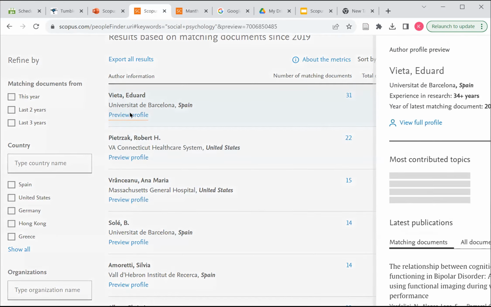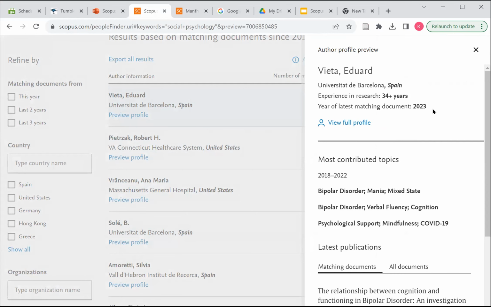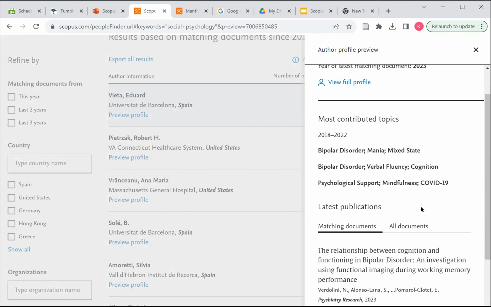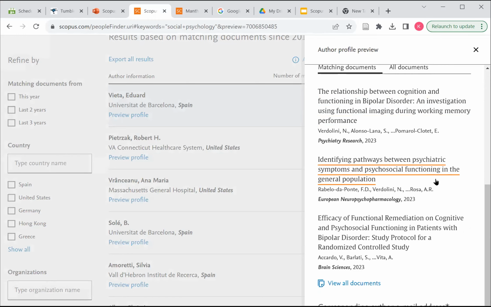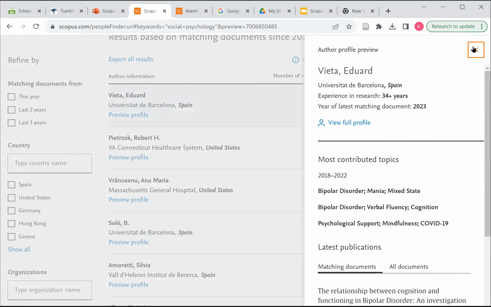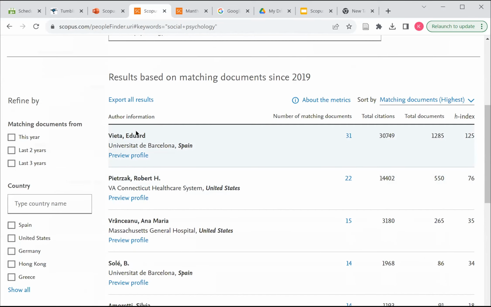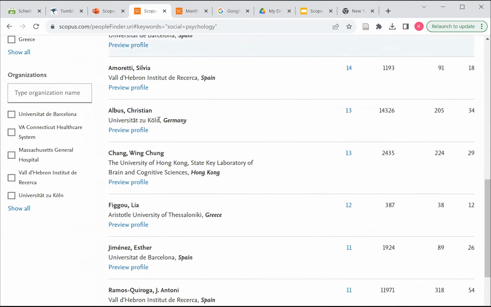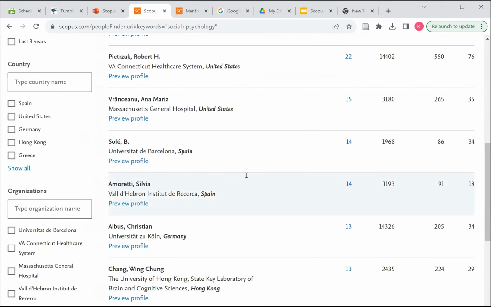You can click on the preview profile. On the right will pop up a little menu giving you his most contributed topics, his affiliations, his years of research, latest years in the matching documents. So it's another good way to look at things globally and identify authors you may want to work with.